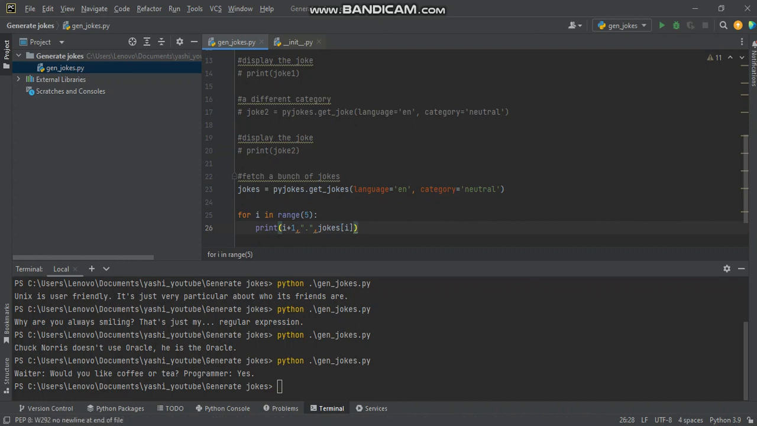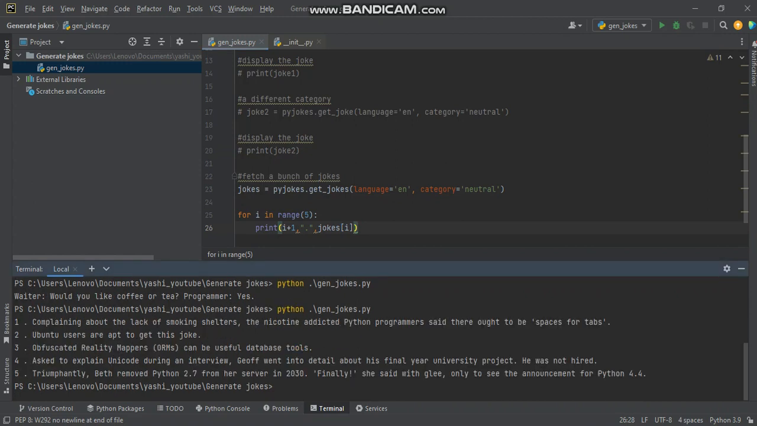Here it is printing 5 jokes. Now let's run it. You can see that it is returning 5 random jokes, such as one complaining about the lack of smoking shelters: the nicotine addict Python programmer said there has to be a space for tabs. So here it is returning 5 random jokes.